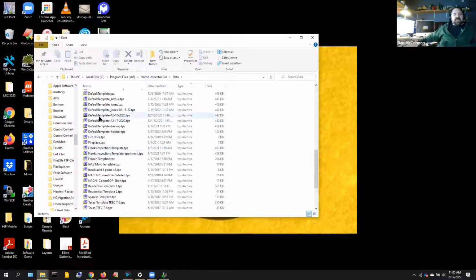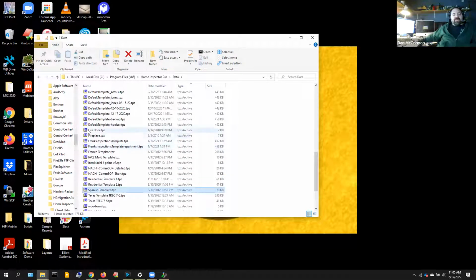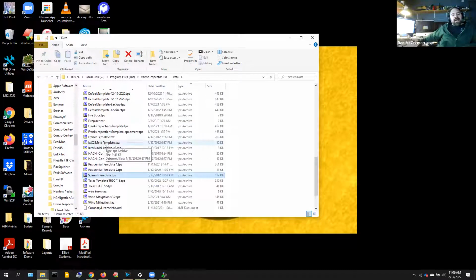People will ask, there's a number of templates in here that may not apply. Like there's a Spanish template, there's a French template, there's Texas. If you're not in Texas, those may not apply. You can delete those out of here. Just keep in mind that the next time you run an update, they're going to be put back, and we may change that in the future.